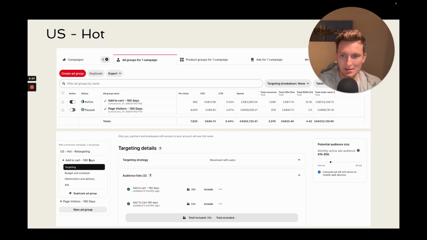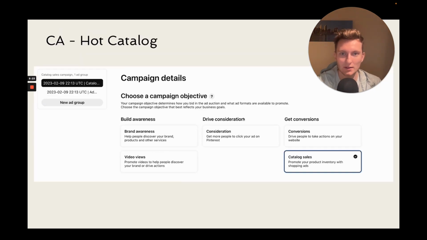And you can see here this is how it looks when you go into it. When you're in the targeting section, you just go to audience list and you select add to cart. We actually had 2 of them there, one was 36,000, one was 50,000. So we essentially just selected both of them, but that's what it looks like there.